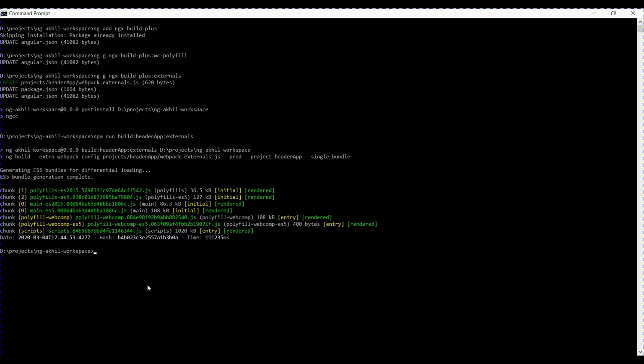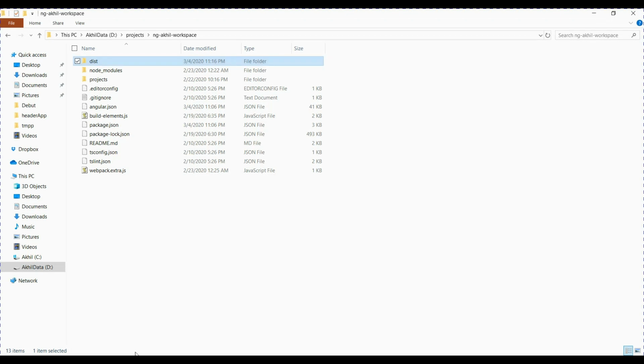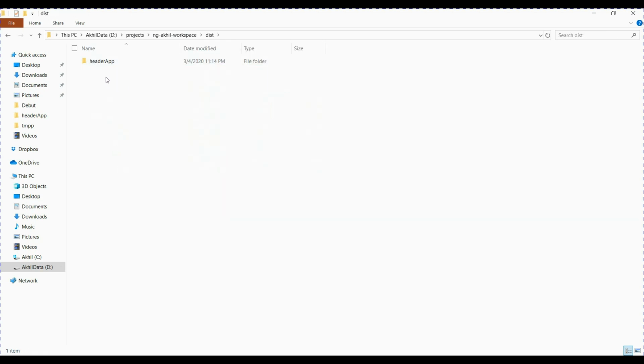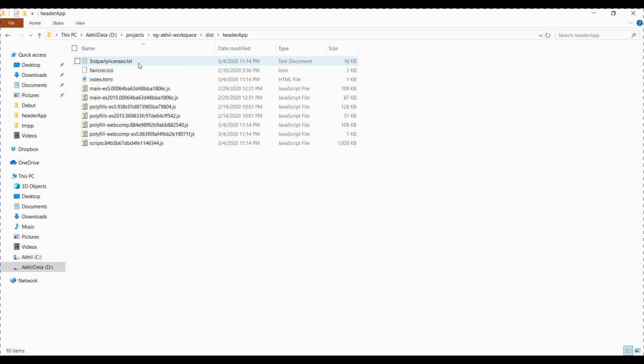Please keep in mind this activity takes some time to build. We will now see what we get after building this project. So we will go to our workspace and this will create a dist folder, and inside that we will have our application folder. So here you can see we get all these files. So we have one index.html and then we have this main-es5 file, and main-es2015, and then we have some polyfills, and we have this script file.